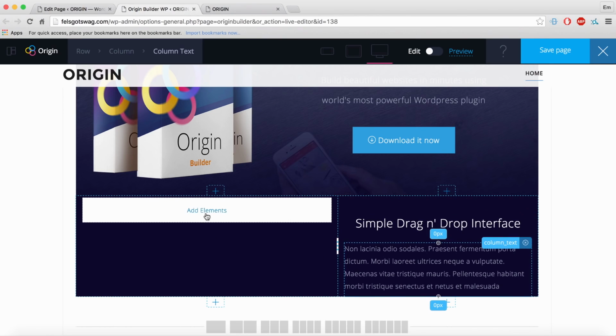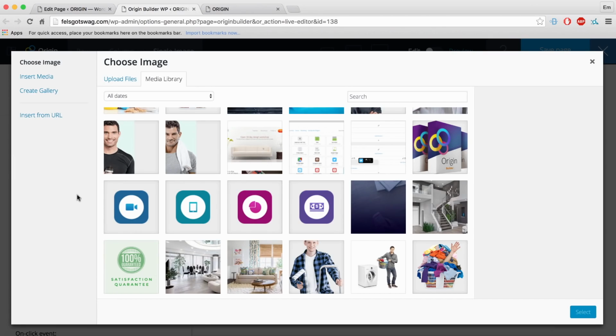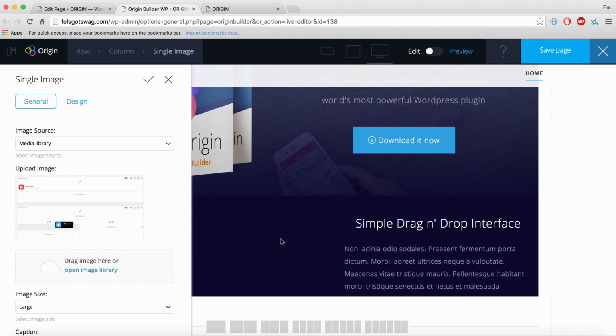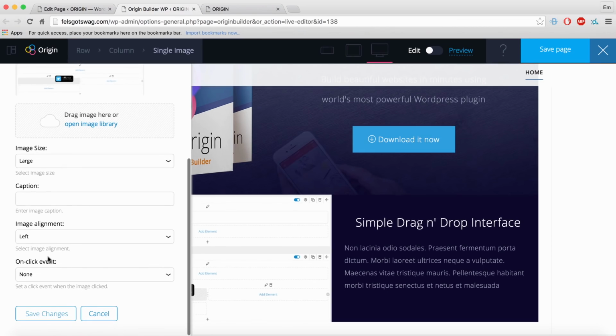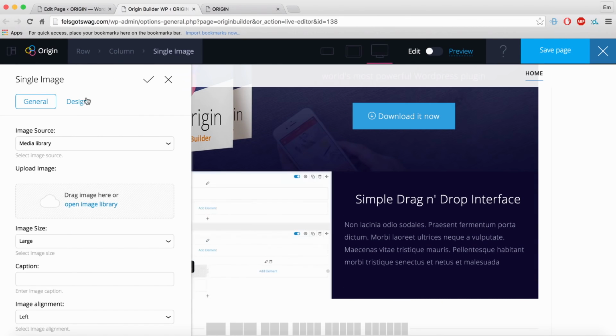Okay, so next I want to add the image. I'm going to click on Single Image, and I'll find my image. Let's choose this one, and click Save Changes. Let me try to give this a slight margin.